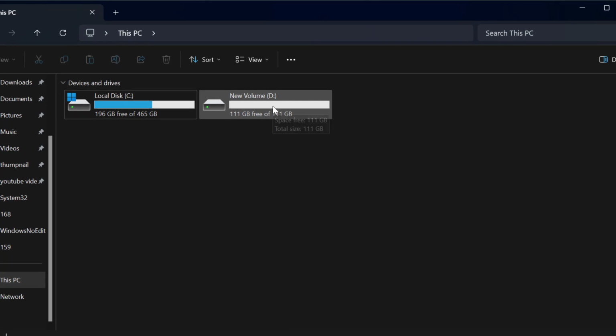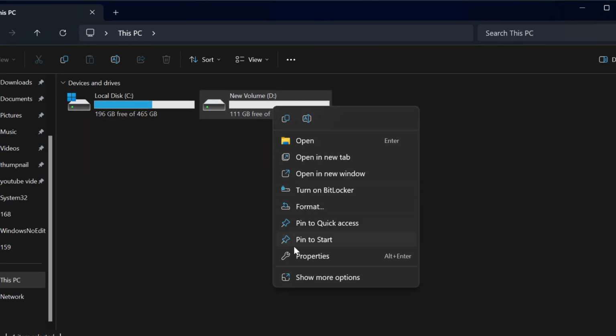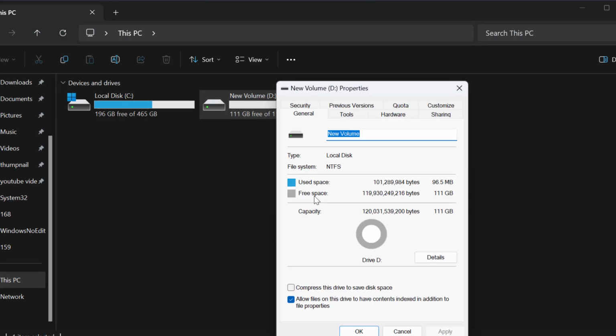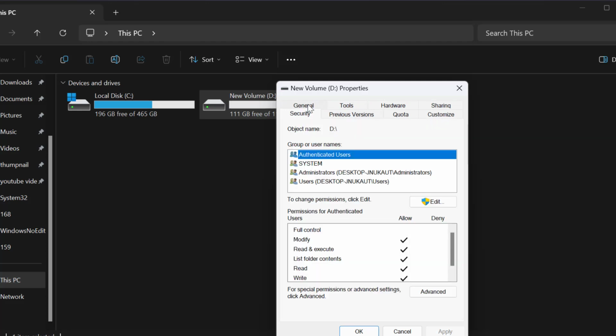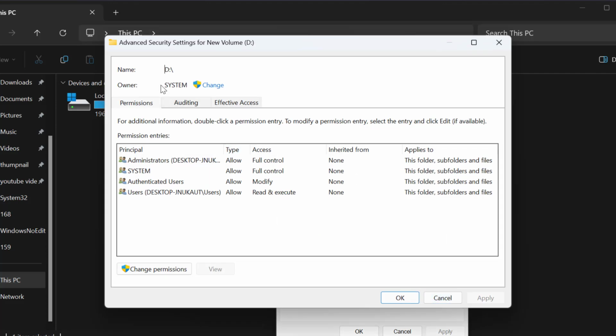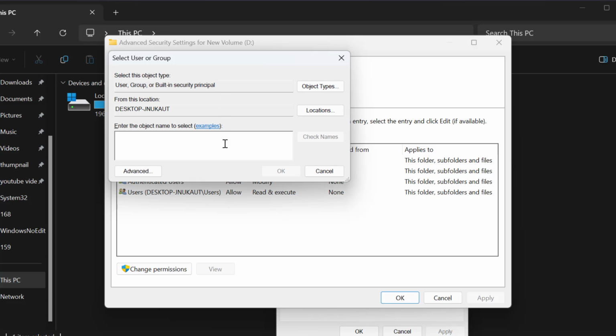You just need to right click on it and select Properties. Select the Security tab and select Advanced. Select Change next to the owner. In here you need to type your username, guys.